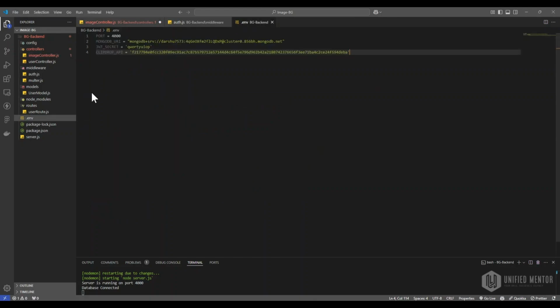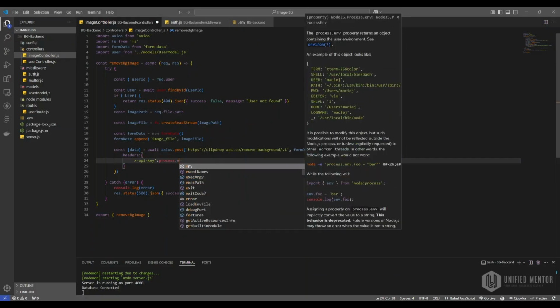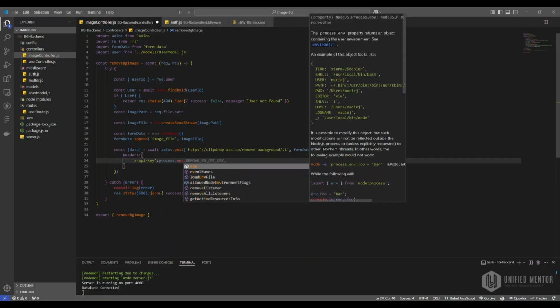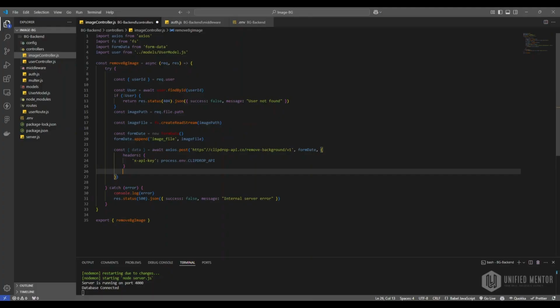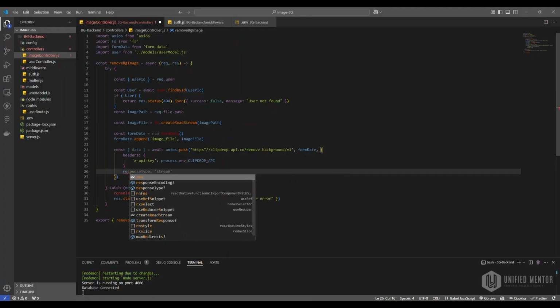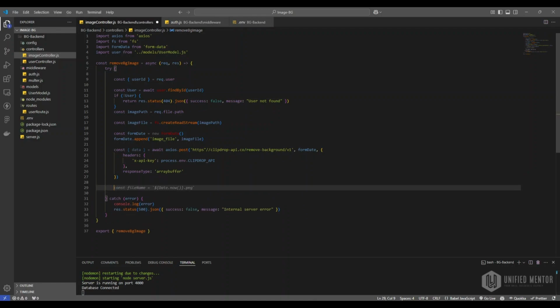Here I already have my API key, which is in the .env file. Just copy this one and come to the image controller and use process.env, then paste. After that, in headers, we will get the response type as buffer. The response type will be in buffer format, array buffer. After that, we should convert this to our base64 image.